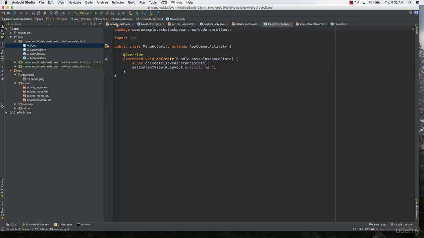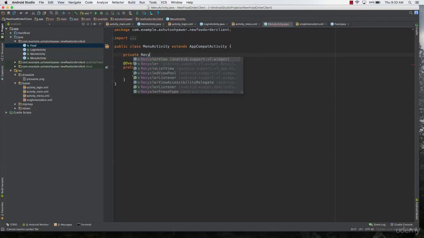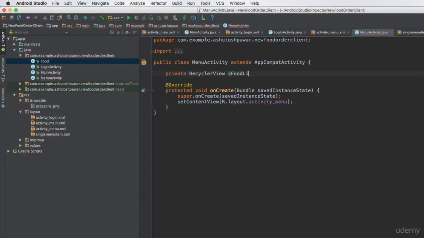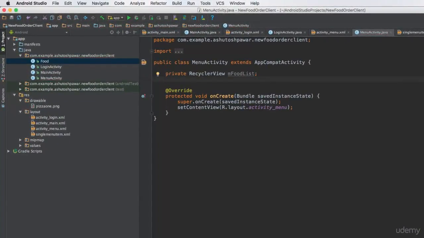Hello and welcome to this lecture. From this lecture onwards we are going to start creating the recycler view in our menu activity. So we are actually in our menu activity right now, and let's go ahead and start creating the recycler view over here. We will create a variable for the recycler view, which is going to be called mFoodList, as this is going to be a food list.